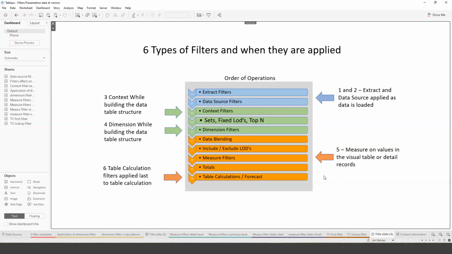We took a look at measure filters, and measure filters are applied to the value of the table, not the structure of the table, but the value of the table. They can be applied at the detail level, the individual record level, or at the summary level, what you see in the viz. And then we also took a look at table calculation filters, and those are the only filters that can be applied to a table calculation without affecting its overall value.